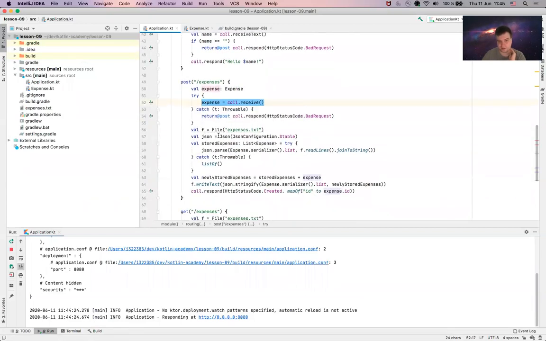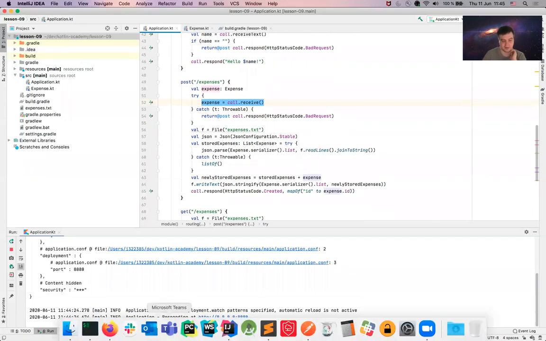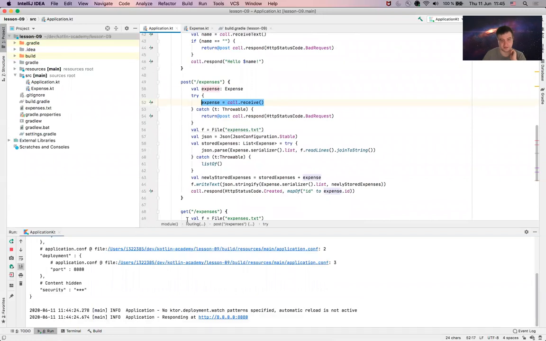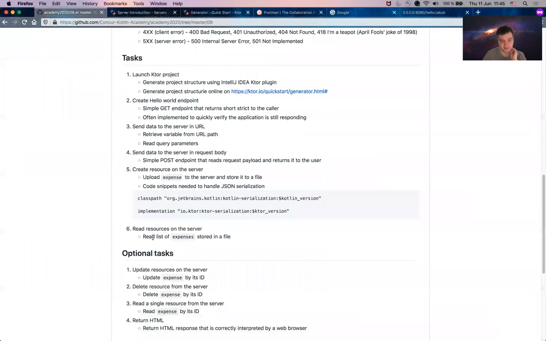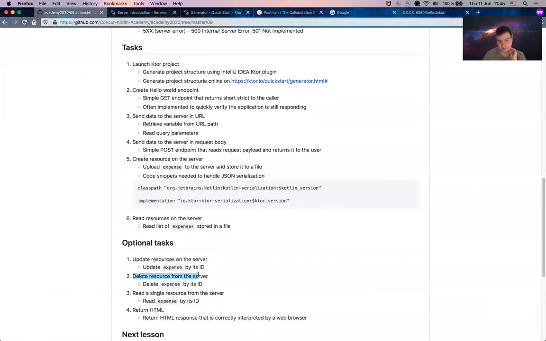Then you would read the file. You would go through all the expenses that already exist and find the ID you want to modify and just replace it with a new object and stringify it and save it. Similarly done is the delete. Again, read all stored expenses, find the ID you want to delete, remove it from the list and save the list.